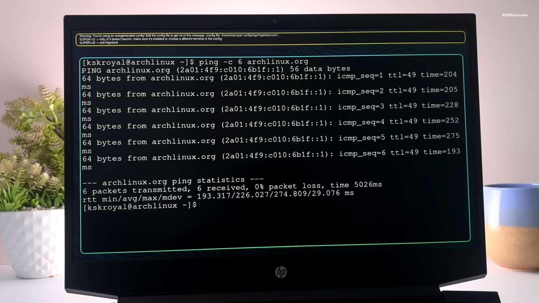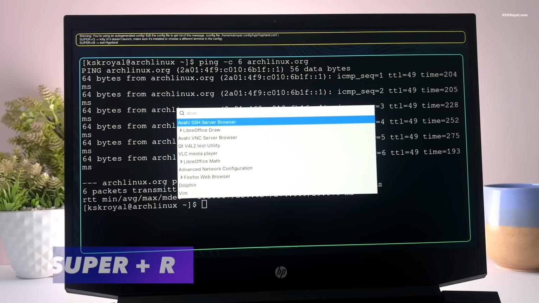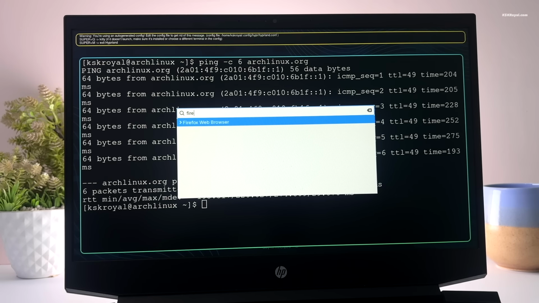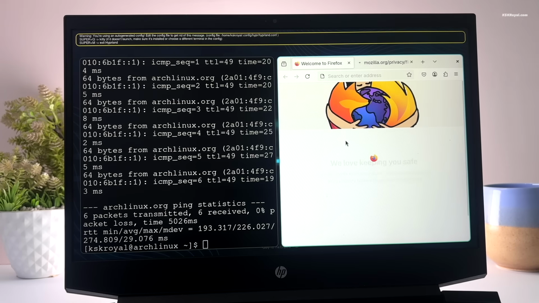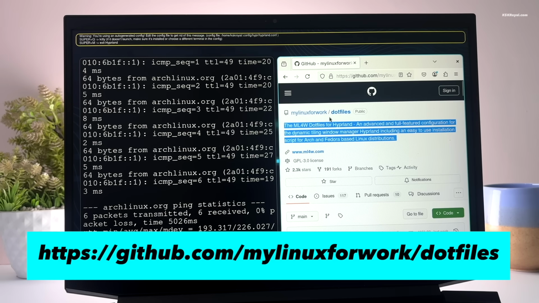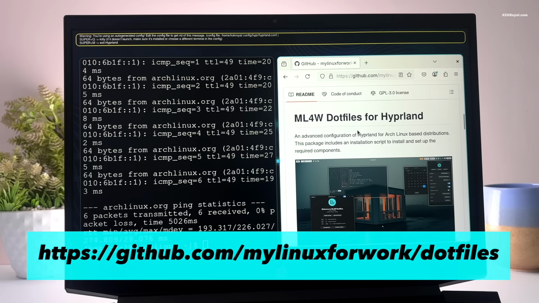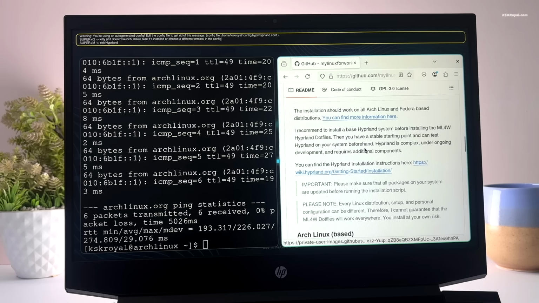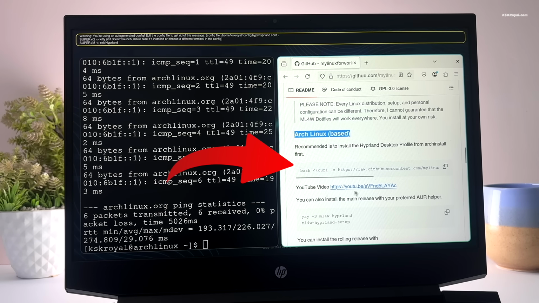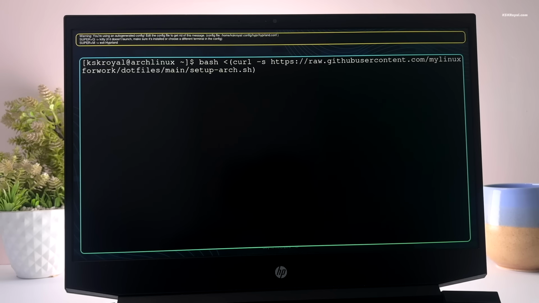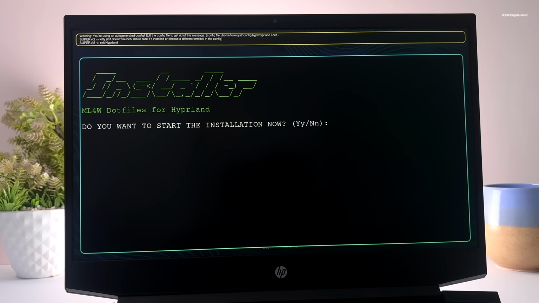Now it's time to set up a pre-configured Hyprland environment using an installer script created by Stephan Raabe. Now press Super plus R to open the app launcher and search for Firefox. Now visit his GitHub page to learn more about this setup. Now go ahead and copy this command and paste this into the terminal. And then type yes to start setting up Hyprland dotfiles.